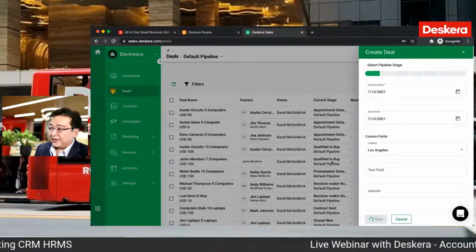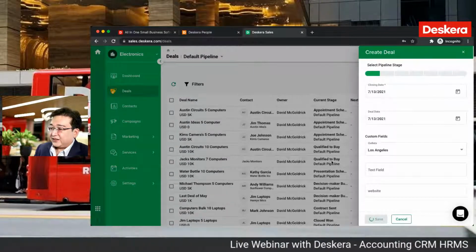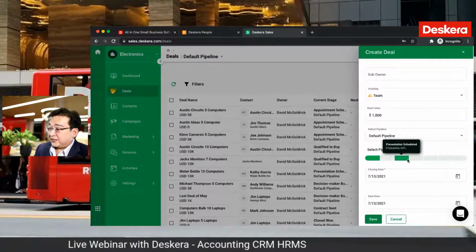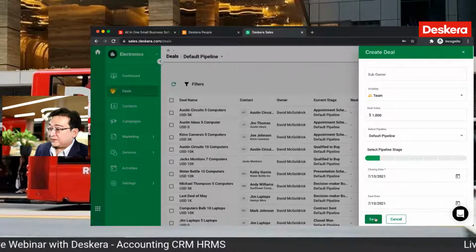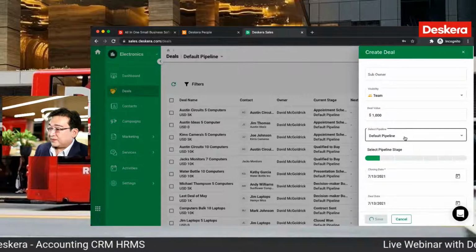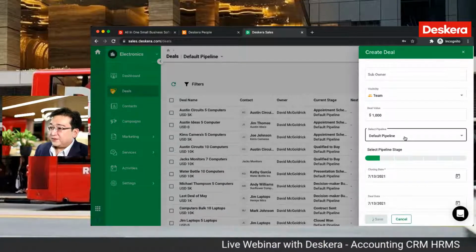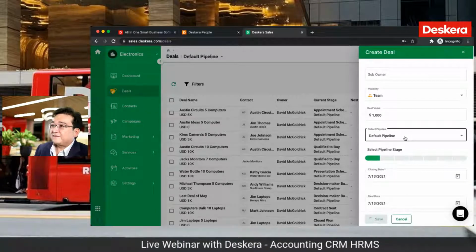All right, so I'm just saving it. And I can change the pipeline stages here based upon my requirements. Put a sub-owner, closing date, deal date. It's based upon how you want to see it accordingly.